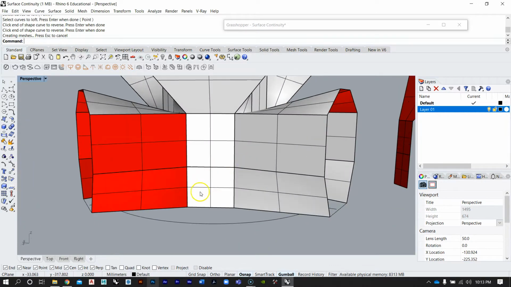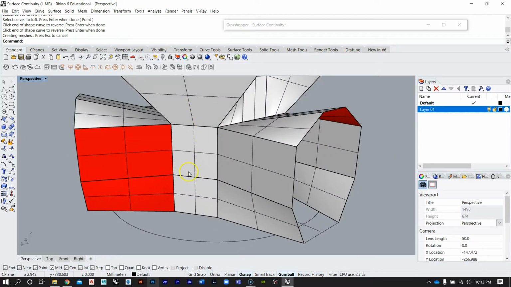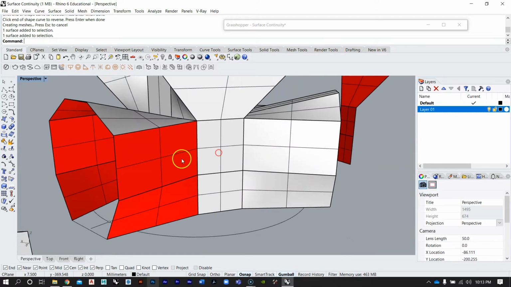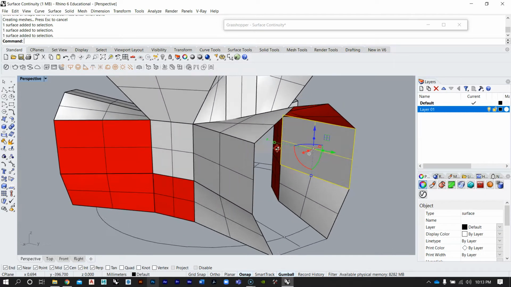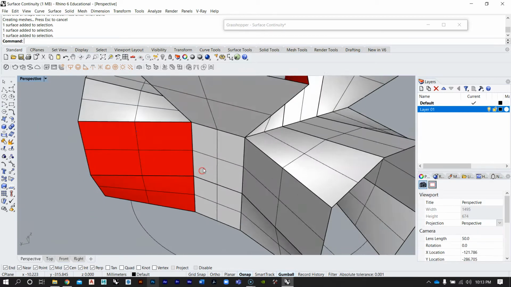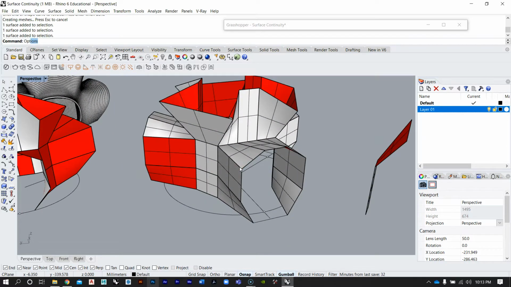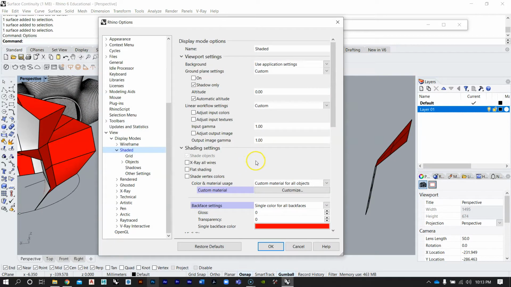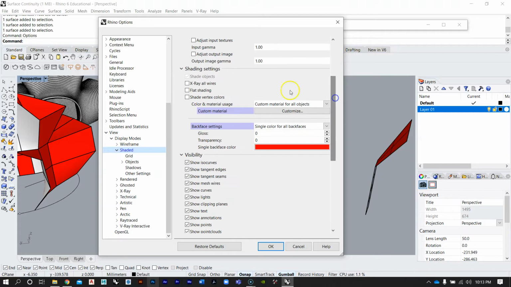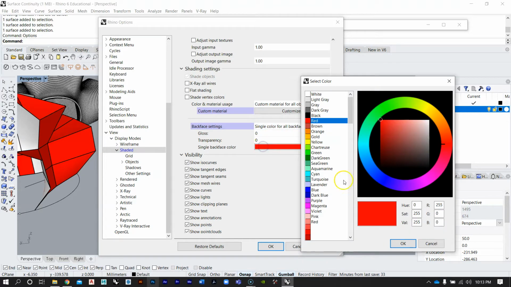Now those surfaces on those last 3 lofts were flipping or twisting like that because this surface is not facing the same direction as this one. So you see how this is red on one side and gray on the other? That's your negative face and your positive face. So if you're seeing gray on both sides, let's open up our options. Let's go into View, Shaded, and scroll down until you see Shading Settings. Under back face settings, you want to set this to single color for all back faces and set it to red.